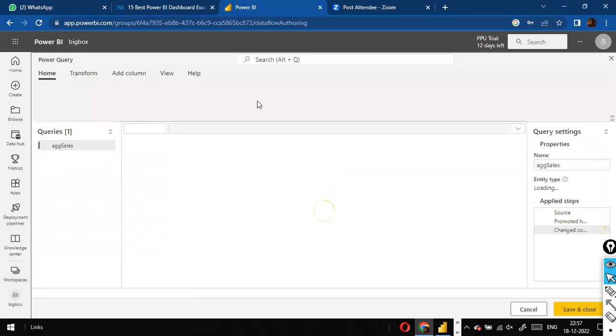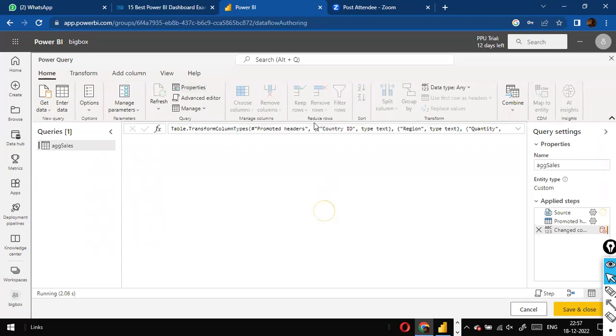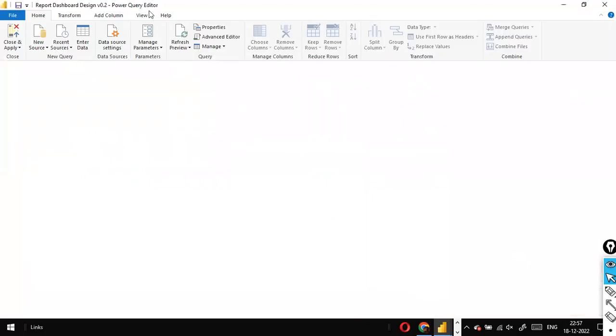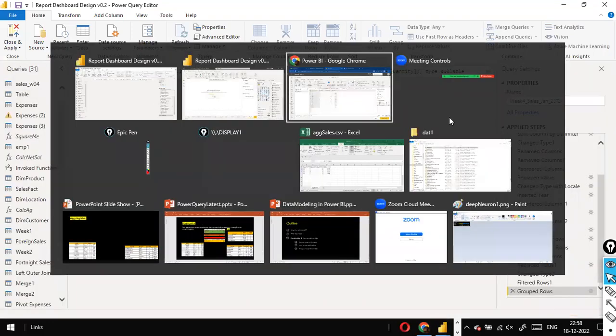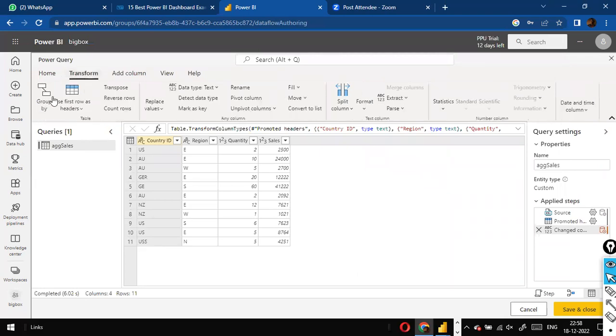What you are seeing here is the Power Query editor on the cloud. See here, what you see in your local laptop's Power BI Desktop Power Query editor, the same thing you can see on the Power BI cloud also. That's it. Next, transform. Here also the same things are available.